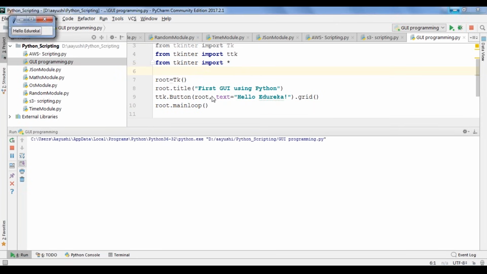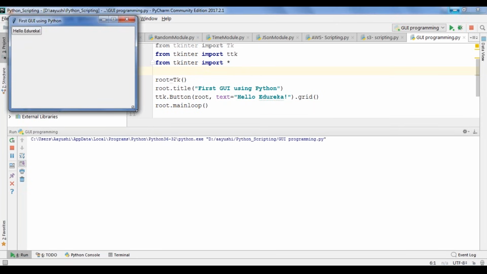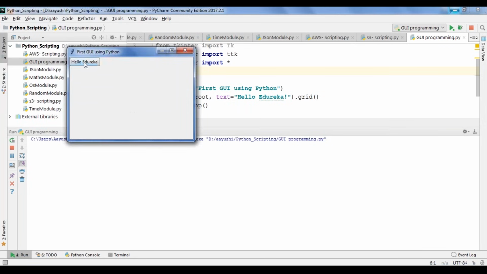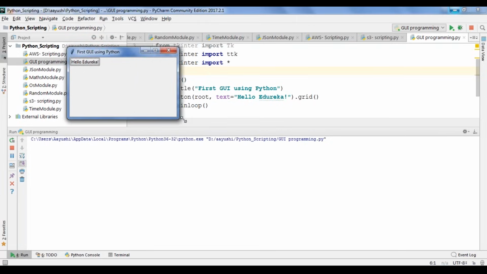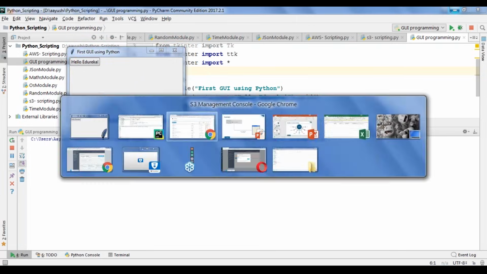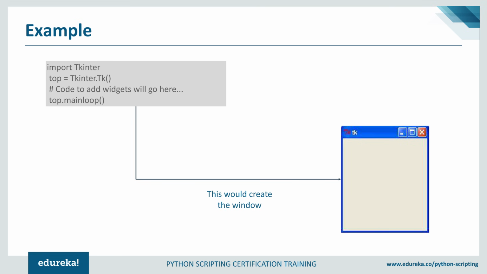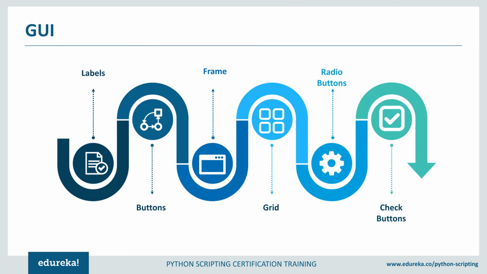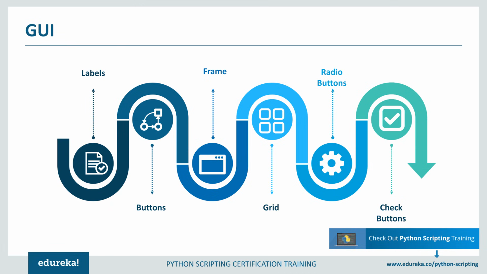So here I'll just run this code, and as you can see, I have a title to this window as well as a button. Now let us see the different components which can be used in a GUI application. Let me go back to my presentation once. So I have discussed how you can create a window. Next, what are the different components in a GUI? These are the basic components which are present in a GUI application.